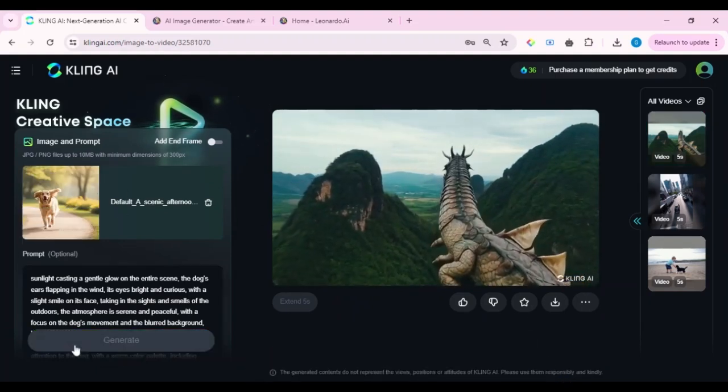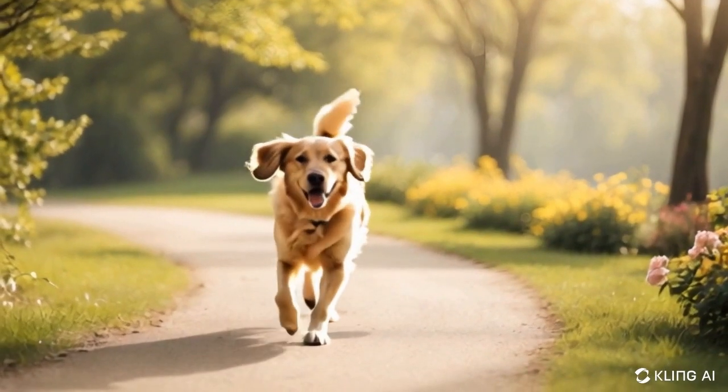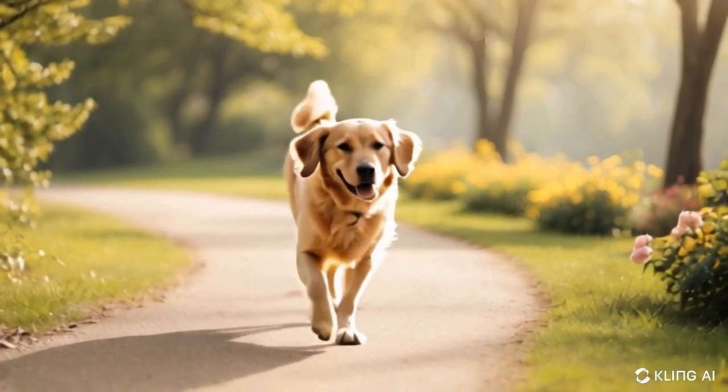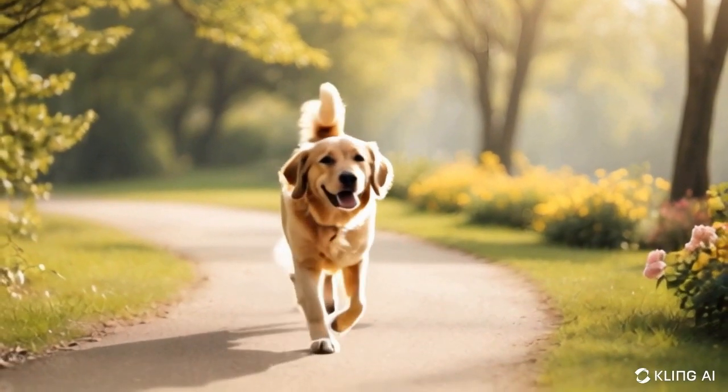Now let's click generate. And here you go. Just look at the result. The motion and the blur effect in the background, everything is perfect.